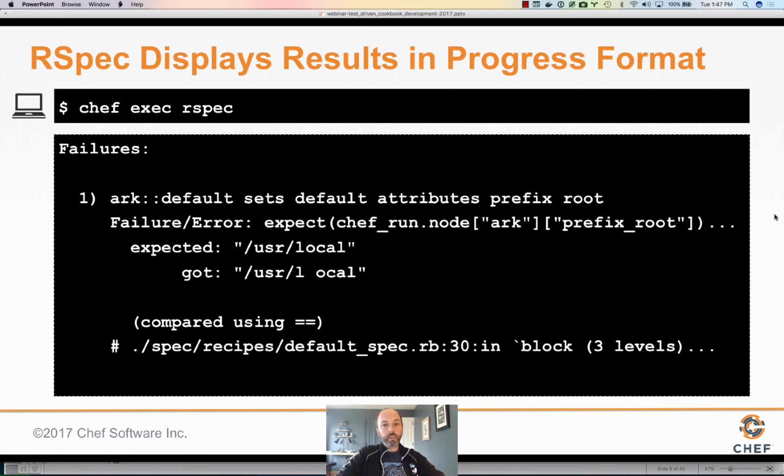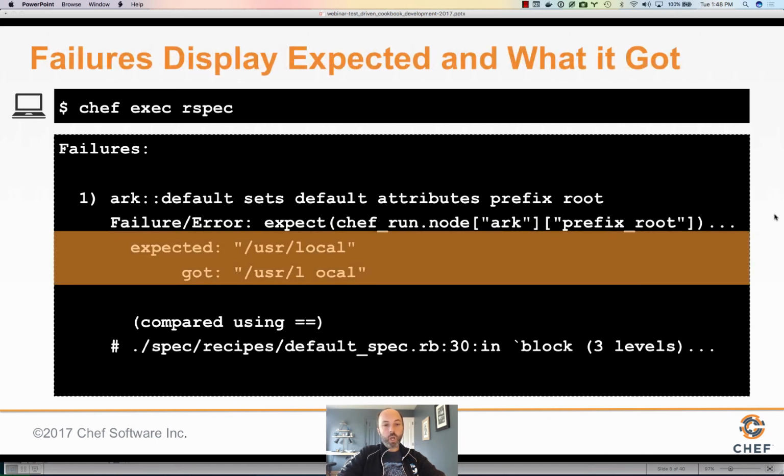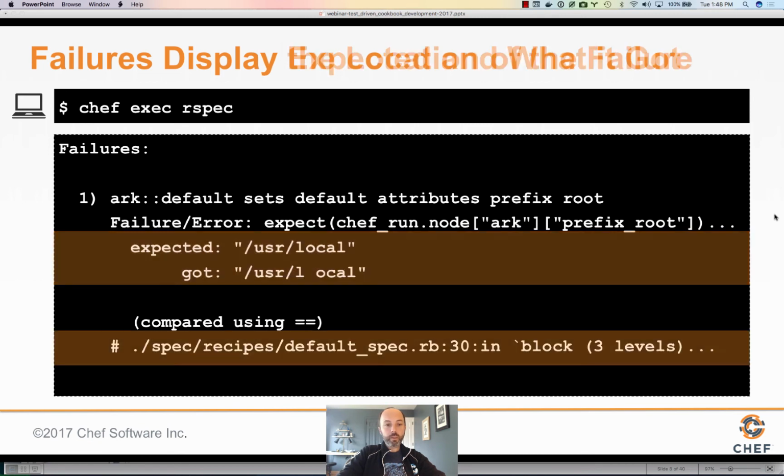So after the progress format shows all that summary of information and all the tests executing, the failures are going to be summarized, and each failure in order is going to be displayed to you. The details of each failure are going to show you something very similar to what we saw with the InSpec example. It's going to tell you what it expected based on the test that was written and what it actually got. Here there's a small typo in the path that was actually created, so thus we see that there's a failure in our expectation.